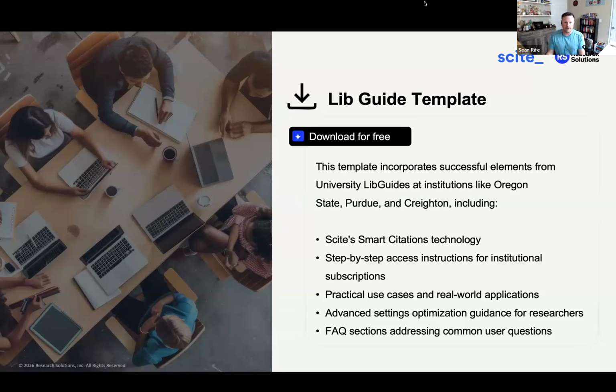And the idea is that it provides an overview about a number of things that we've talked about here, our smart citations technology, some step-by-step access for institutional subscriptions, some really practical examples of use cases with real-world applications, optimizing guidance for researchers with more advanced settings, and then some common Q&A stuff as well. So this is sort of ready-made for you to use as a starting place for your institution, and you can jump off from there.